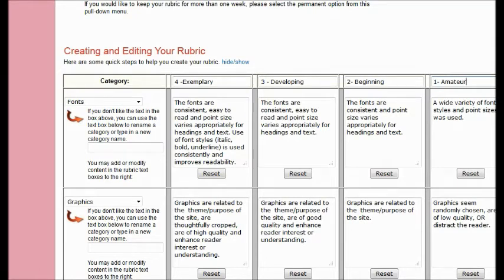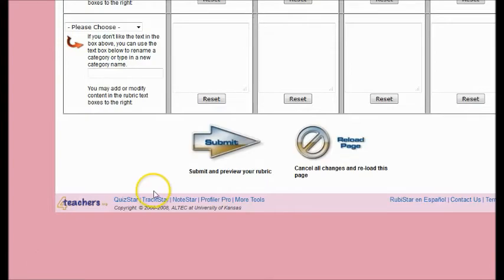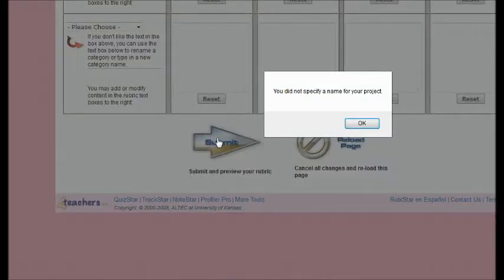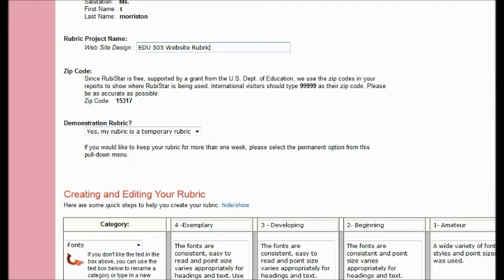In this particular case, I've typed exemplary, developing, beginning, and amateur. So now you can see my rubric is starting to take shape. After I've put in everything that I want, I click the Submit button. If I've made a mistake, it's going to tell me. In this case, it told me that I didn't have my title on, so now I have to go back to the top, fill in my title.